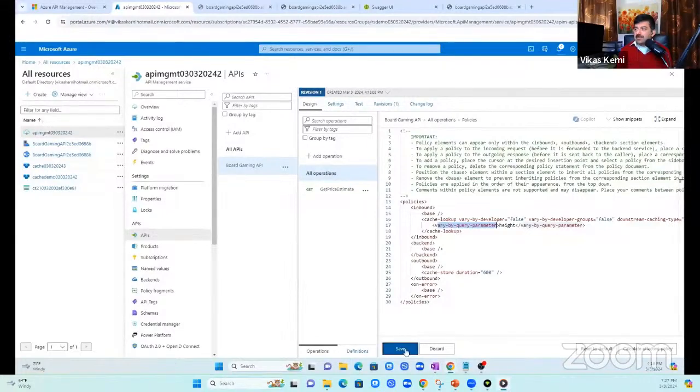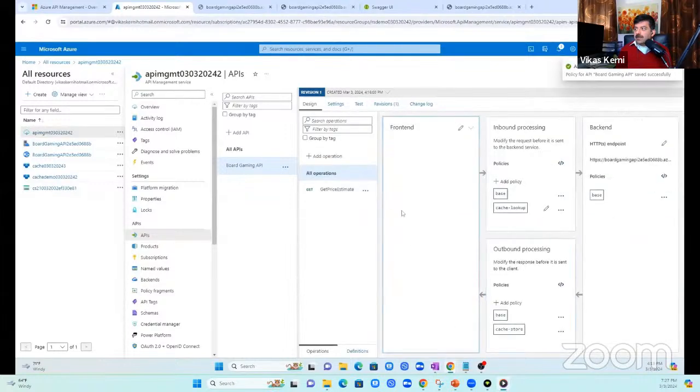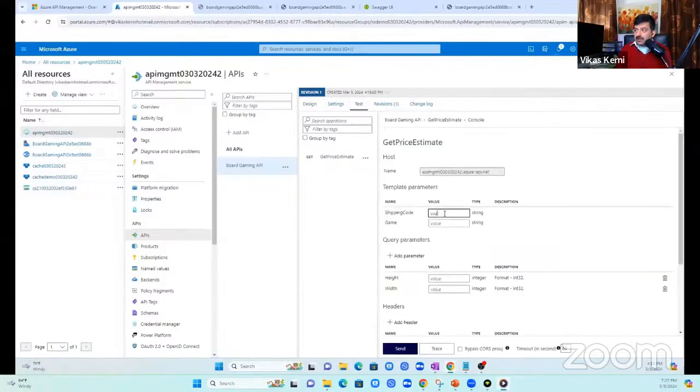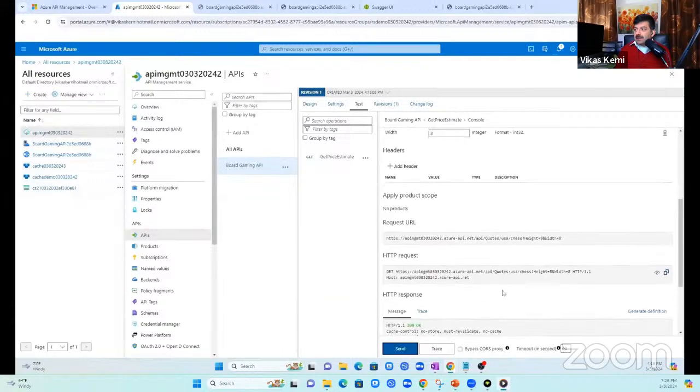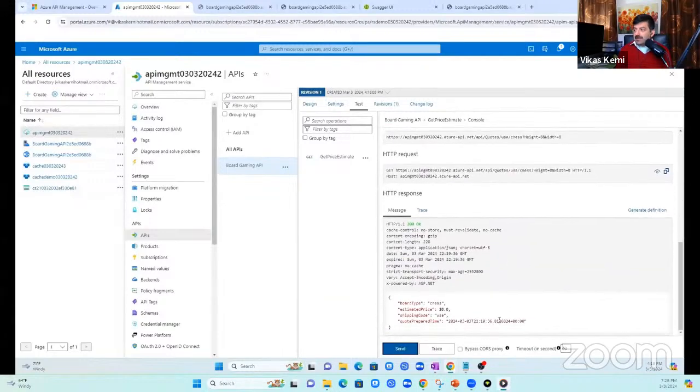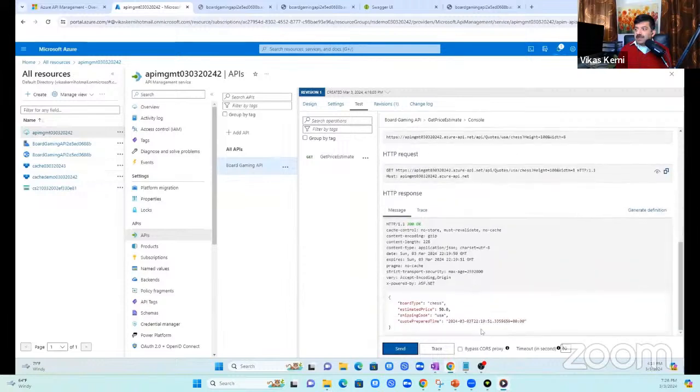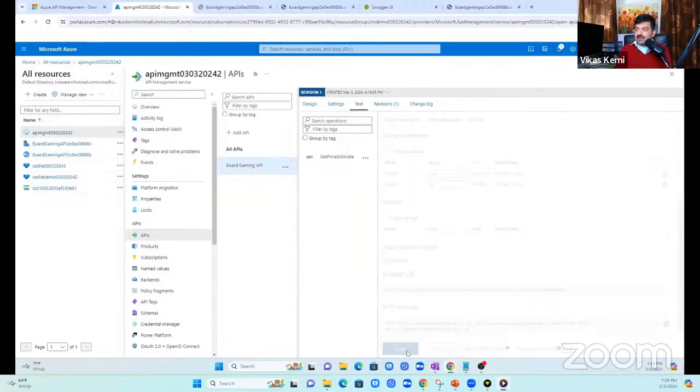Save it. And let's test our values. Shipping code USA, height 8, width 8. You see the value, watch the timestamp 1219. As long as the height is the same, the values are the same. Let me change the height to 100. Now see the timestamp. It has changed because it's caching based on the height.